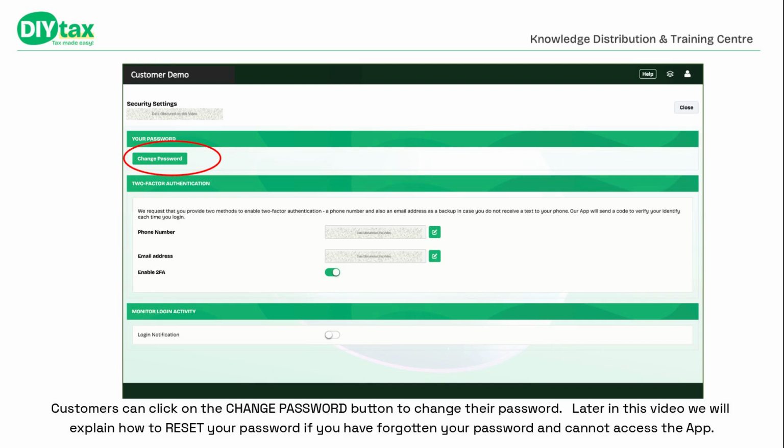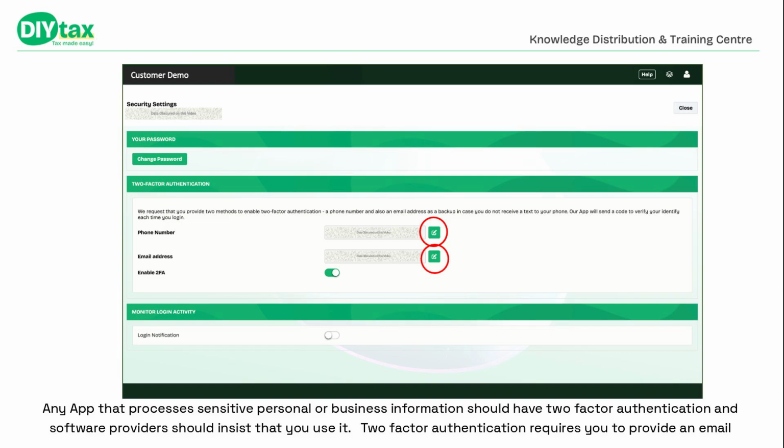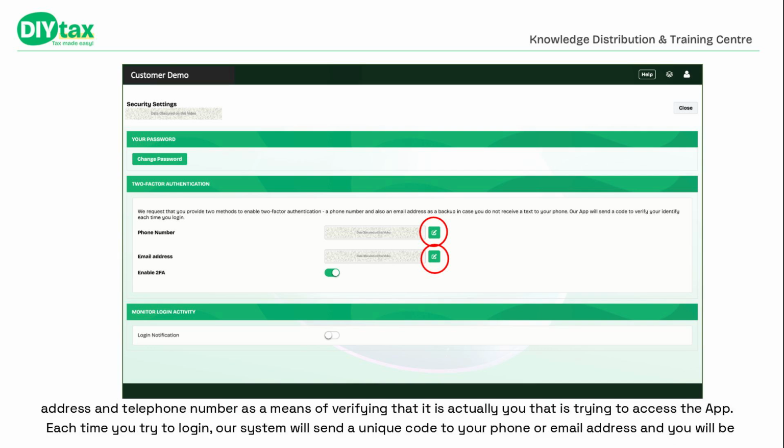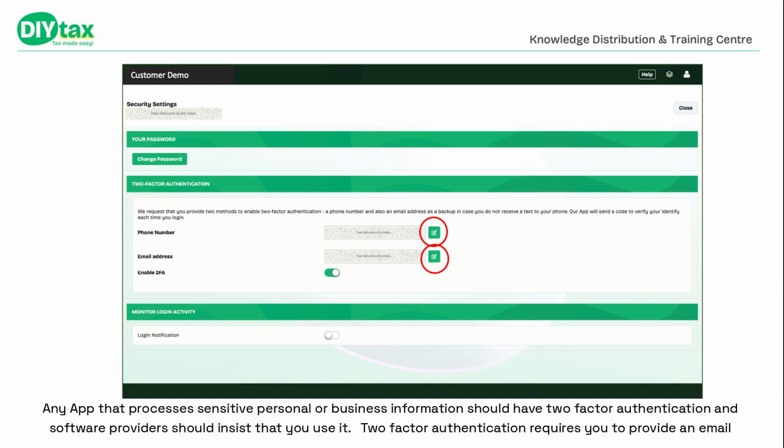access the app. Any app that processes sensitive personal or business information should have two-factor authentication, and software providers should insist that you use it. Two-factor authentication requires you to provide an email address and telephone number as a means of verifying that it is actually you that is trying to access the app. Each time you try to log in, our system will send a unique code to your phone or email address, and you will be required to enter the code each time you log into our app.